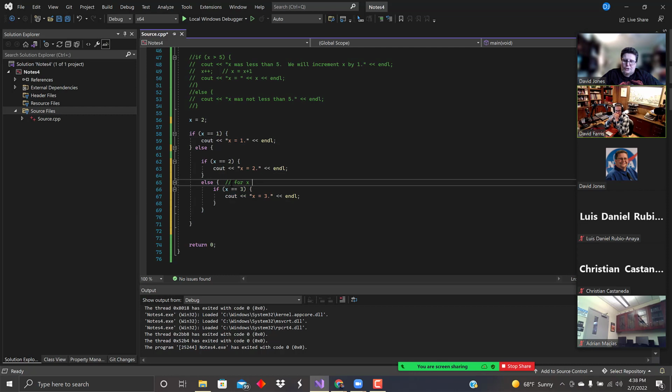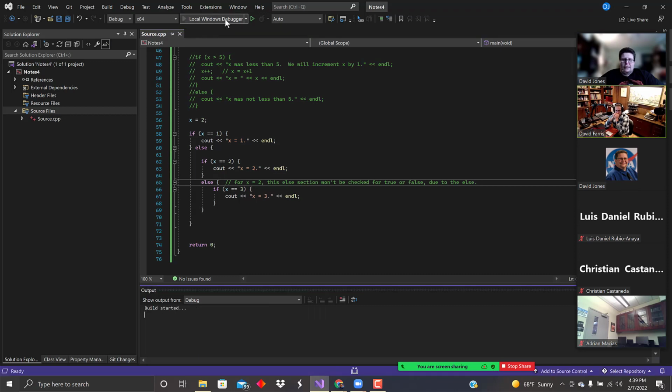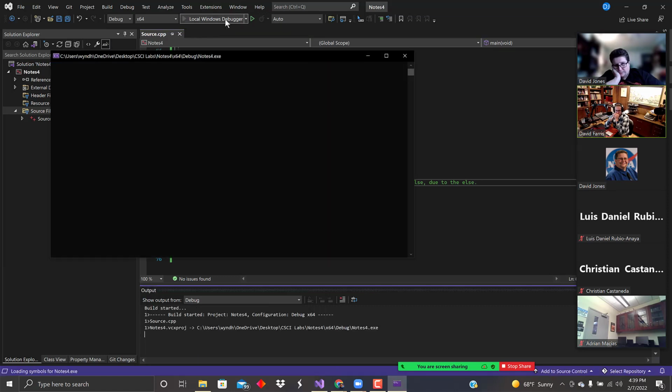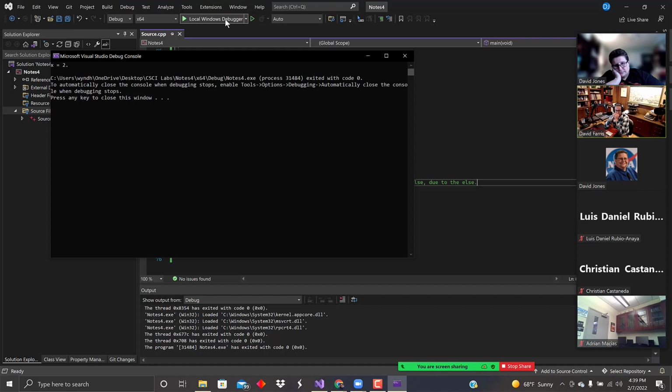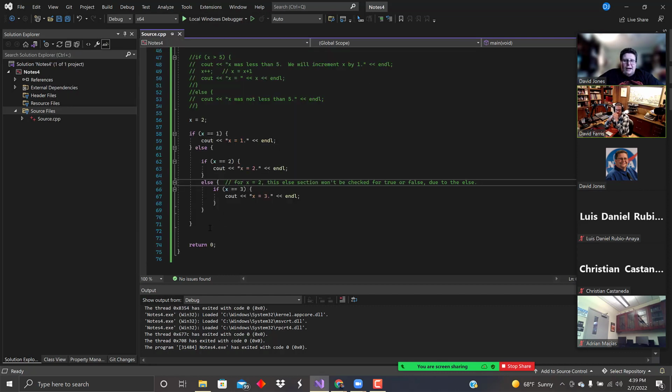So for x equal 2, this else section won't be checked for true or false due to the else. So we run it, we should get the x equals 2. And we did, we got x equals 2. The way I set it up right here, this is called a nested if-else statement.